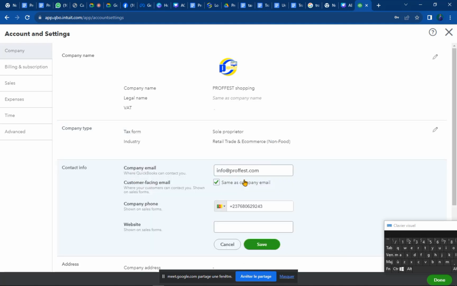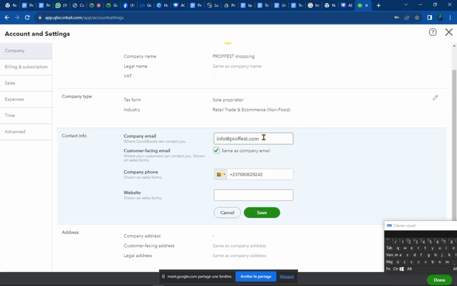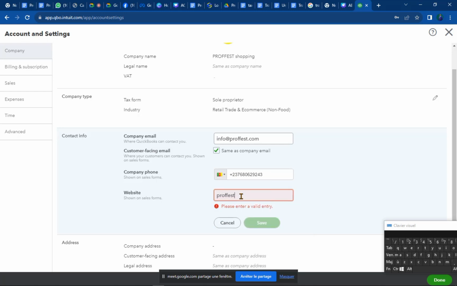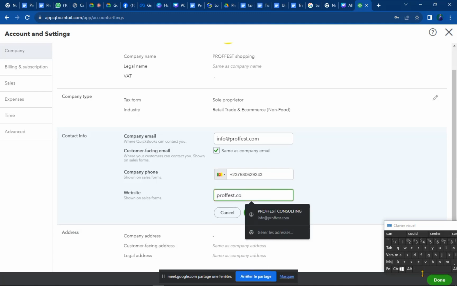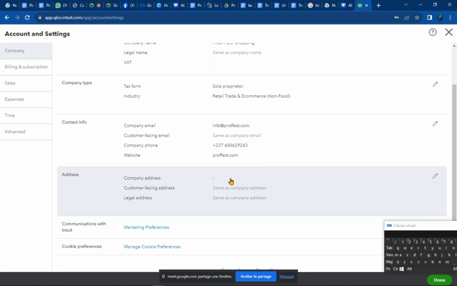This email, this company info is very important. This email I have entered here is the email which will be used most of the times to log in to my company. Yeah, I can put my phone number, and I can put my website. So take save. Yeah, I can add the street address of the company in question.